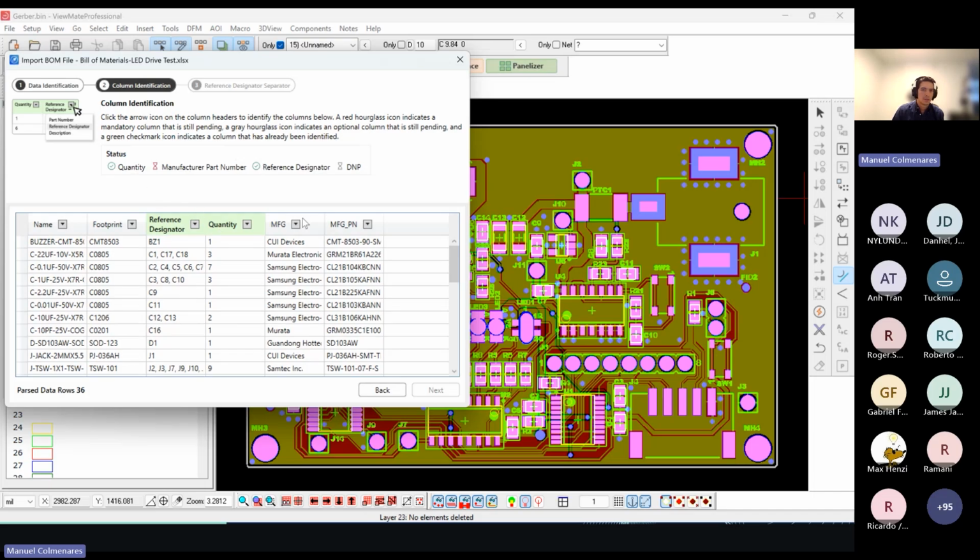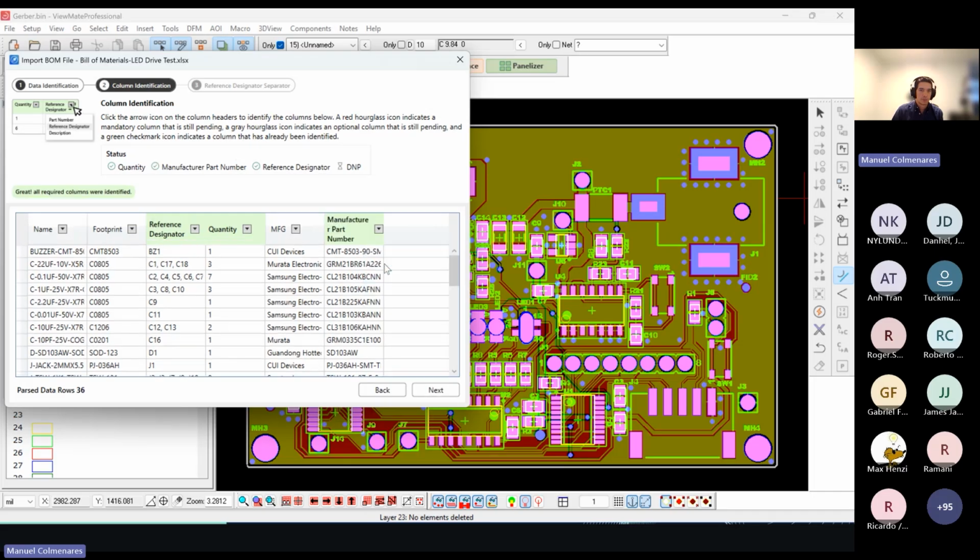It auto-identifies by the name of what it can identify. So in this case, it knew that the reference designator was this column, quantity was this column. These are the ones you definitely need to have. So the manufacturer part number. If you had a DNP, do not populate column, you can also identify that.